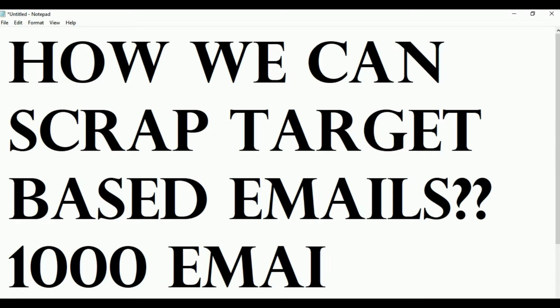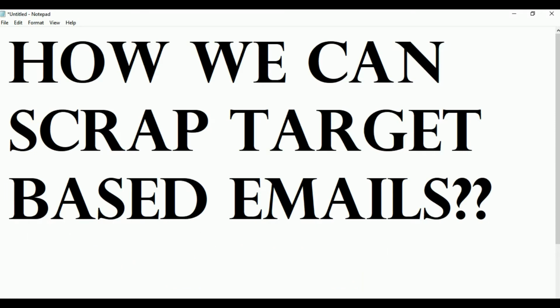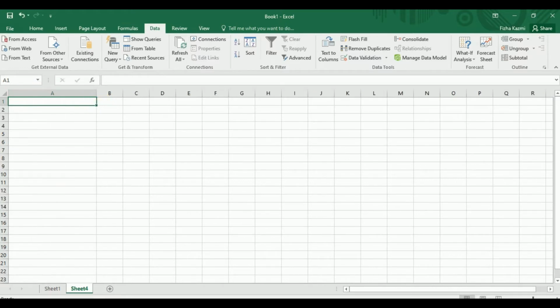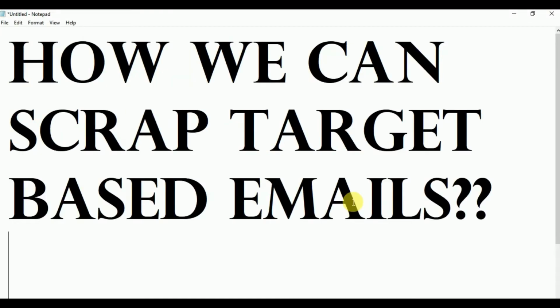And when a buyer asks you to collect target-based emails, it's actually almost 4000 emails that you have to collect, or almost 1000 emails, and they give you a topic. So the topic for today, I'll tell you one second later. So first we will drag it a little here so we can increase this.